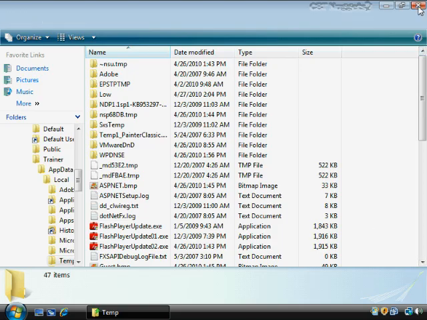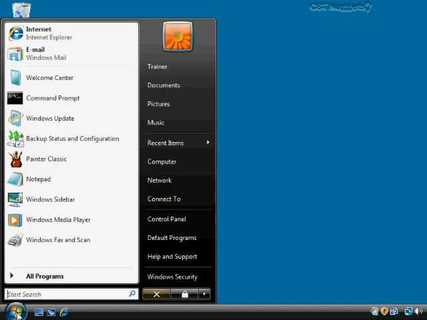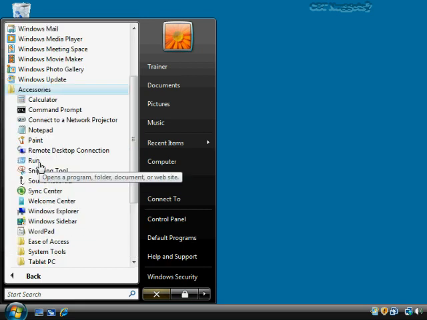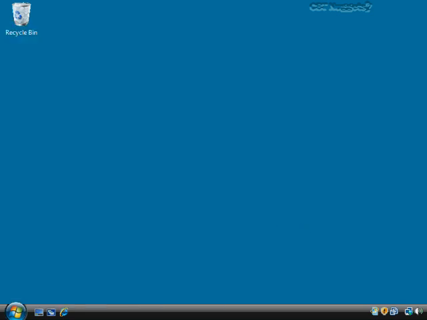Now, I don't know if I remember mentioning this earlier, but if you are concerned that you're getting a lot of those temporary files left behind, then you can use a utility that will help you with that. Under Accessories, System Tools, it's the Disk Cleanup Wizard. And it's actually done a pretty good job of cleaning up after those types of files.